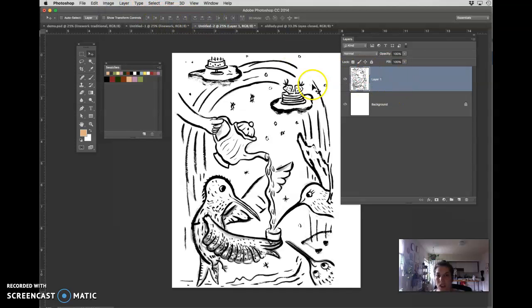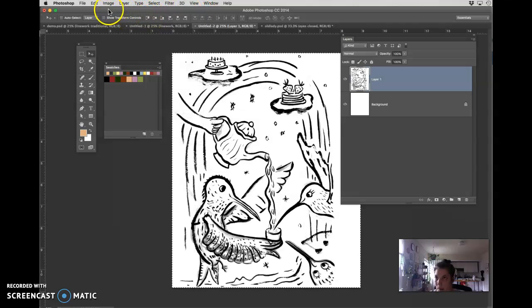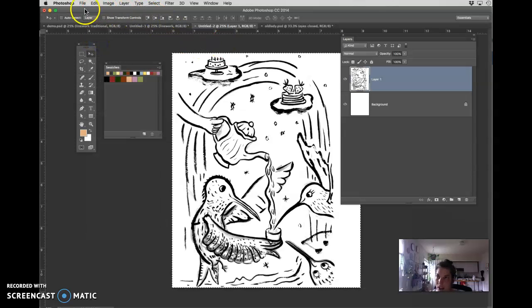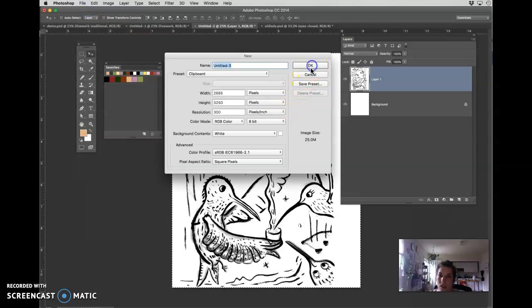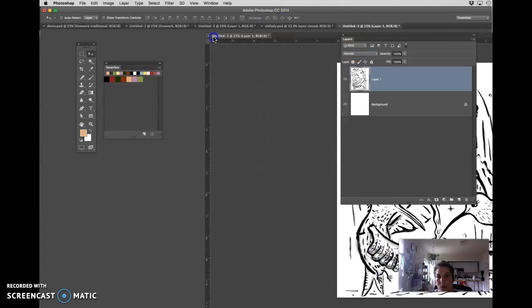And then we're going to select all. So select all, Command A, and we're going to copy, Command C, edit, copy. And we're going to make a new file, new, Command N. So I'll say OK, and I'm going to paste. So now I have two files here.